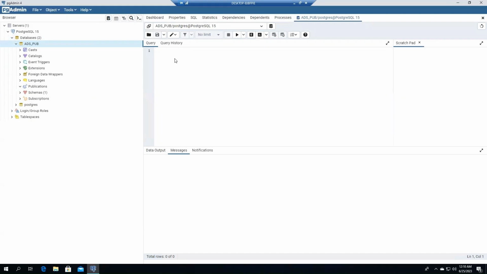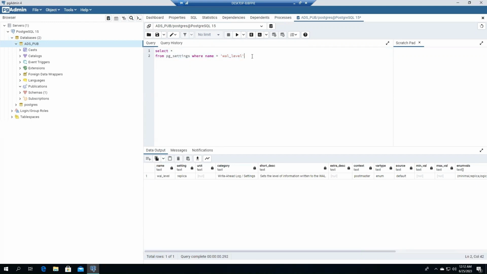Now we will create a publication for this publisher database. Before this, we need to check whether the WAL level is set to logical or not. By default, the WAL level setting is set to replica. This setting needs to be changed to logical as we are using logical replication.